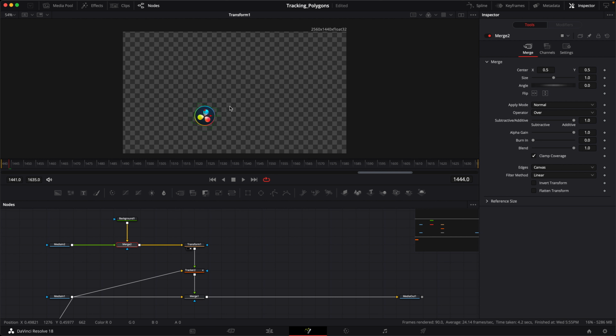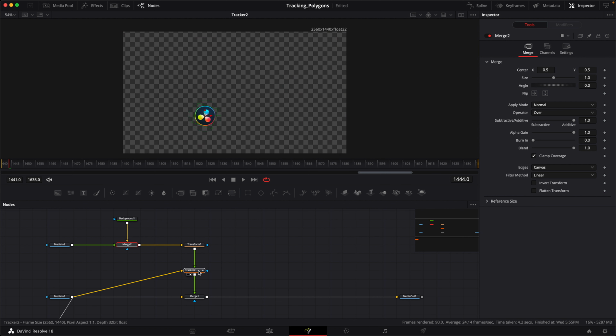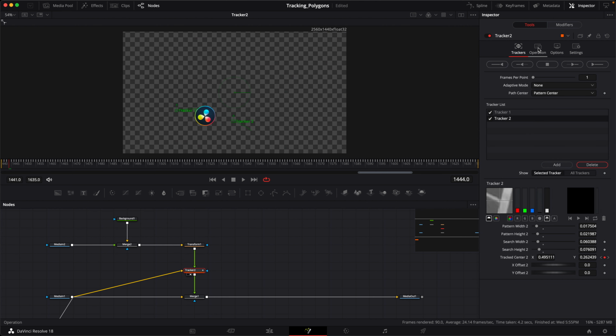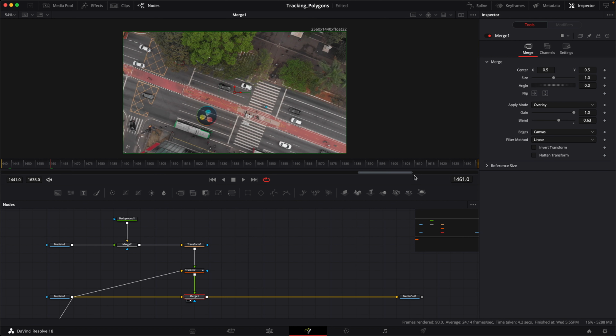Then we added a transform, and if we look through the merge, you can see I transformed it, rotated, and scaled it to fit in this section. Then we added that transform into the tracker. Inside the tracker, if we go to operation, you can see we have it set to match move, and I have it set to foreground only. The reason I'm doing that is because I want just the animated logo so I can do any kind of color correction, or if I want to add blur or anything like that, I have more options. Then we merge it over the top, and inside the merge, we have it set to overlay, and I blended it down a little bit just to make it blend in.